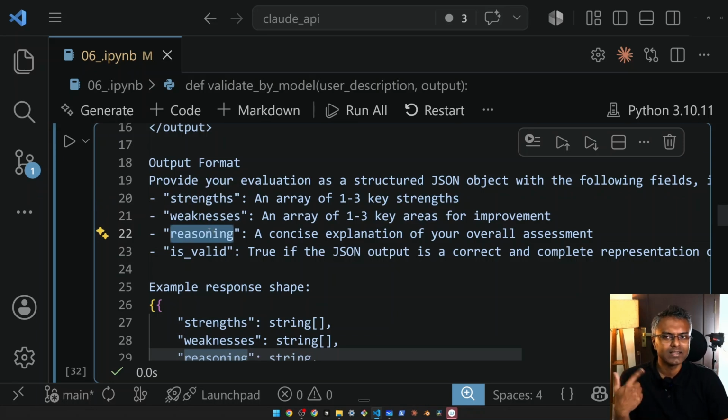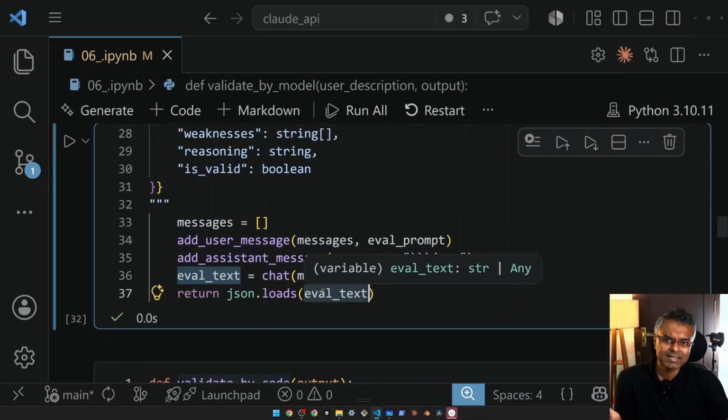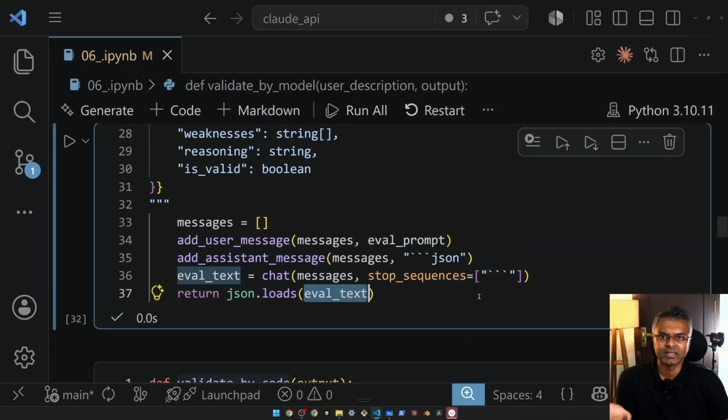In this way, the model itself has that context. It actually goes through the process of understanding the strengths and weaknesses of that response from the other model, and then it also gives you a concise reasoning as to why it is taking a call as to whether it is valid or not. And we want this to be just a JSON response, and since it's JSON, we just load it again as a Python dictionary.